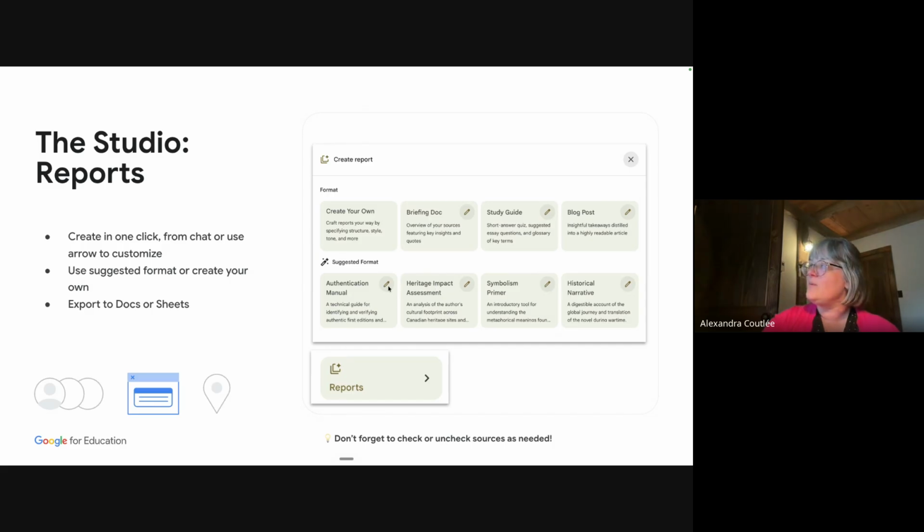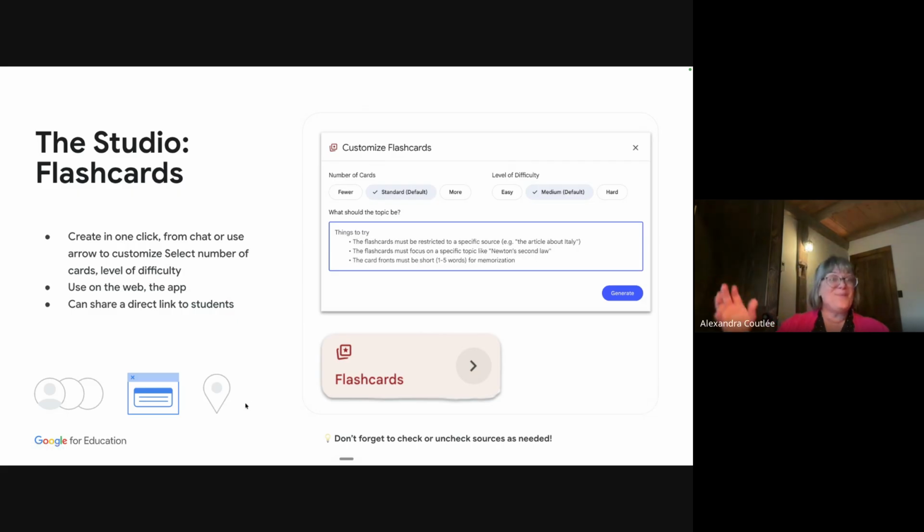Now notice this little pencil icon. It means you can customize it. You can actually give it instructions and say, this is pretty neat, I want a historical narrative, but let me customize it. So check out the reports. Don't think reports just mean reports. They can be pretty creative as well. And by the way, whatever it generates can export to Google Doc, so then you can play around with it. It becomes a document that you can use.